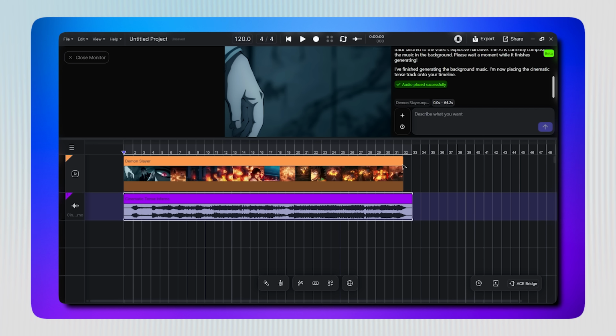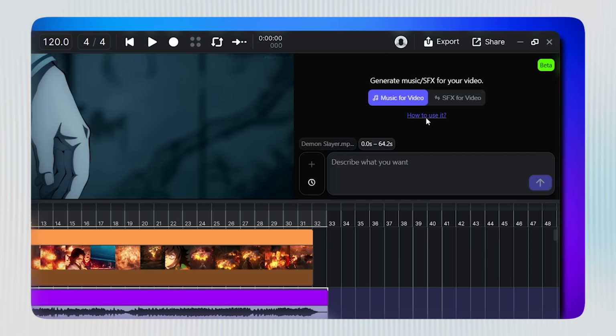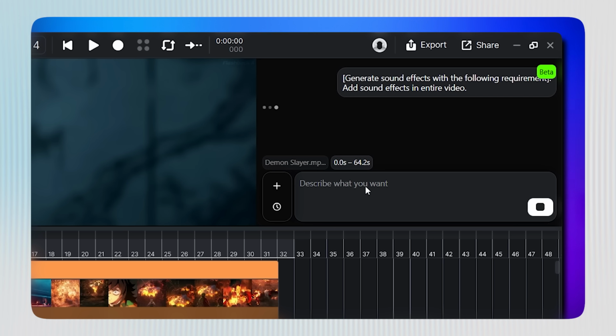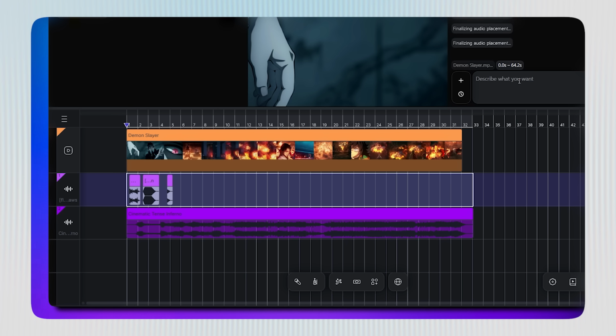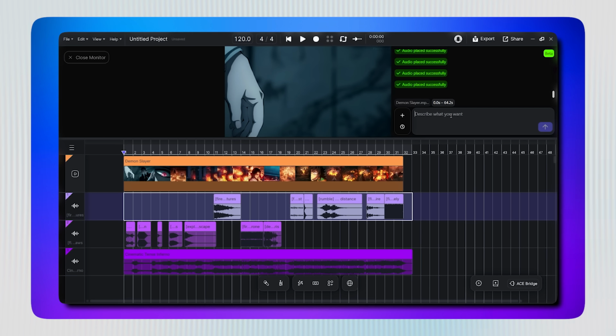Let's add sound effects. Same panel. Switch to SFX. I'll just simply type, add sound effects to the entire video. No detailed prompt, no overthinking. Just tell it what you want and let it handle the rest. Now watch closely. It doesn't dump everything at once. It places sound effects one by one, exactly where they belong. What normally takes 30 to 45 minutes manually just happened in seconds.